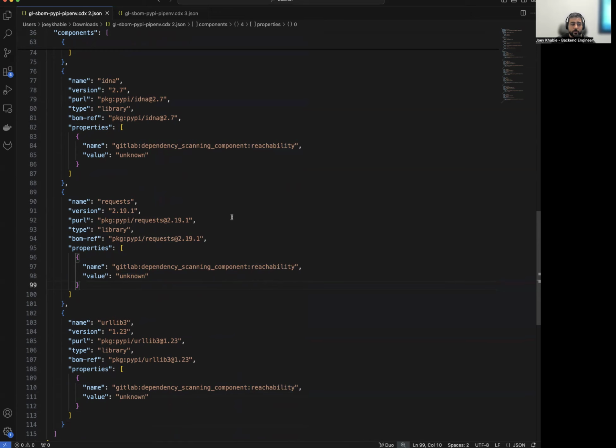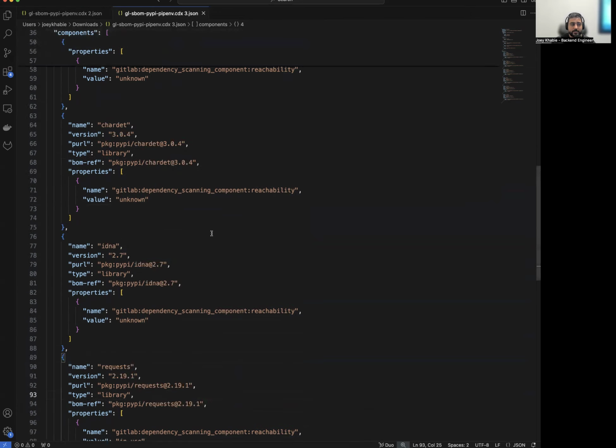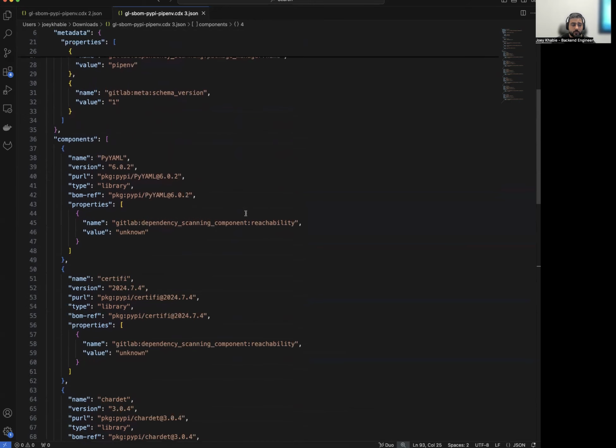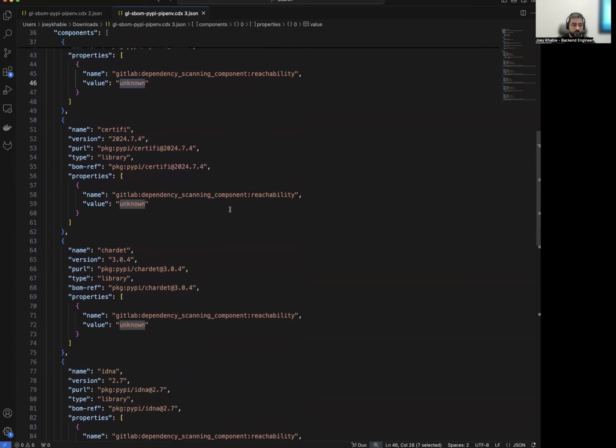After we run the reachability process, we are getting the same CycloneDX result, but as you can see, PyYAML reachability is still unknown because, as we said, we just imported it to the code and we are not using it, so it won't be flagged as in use. But when I'm looking at requests, you can see that its value is in use.